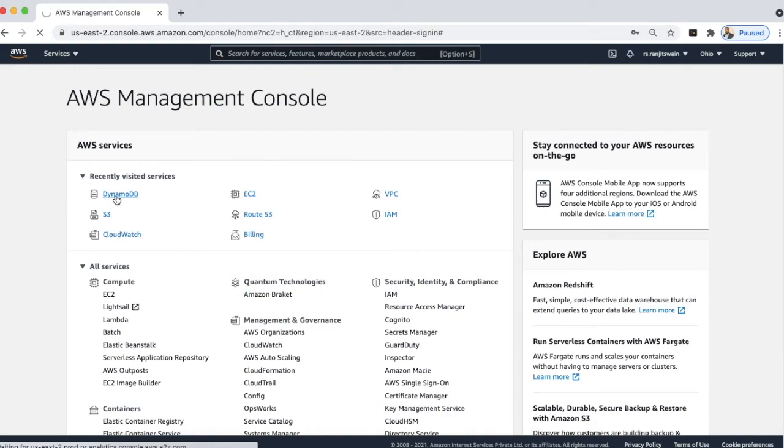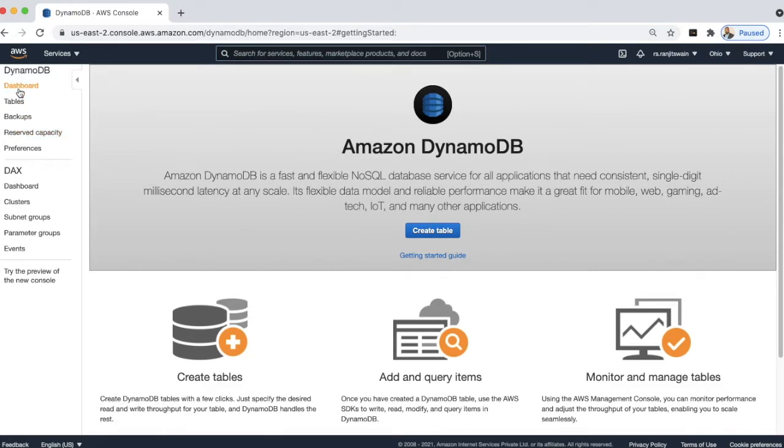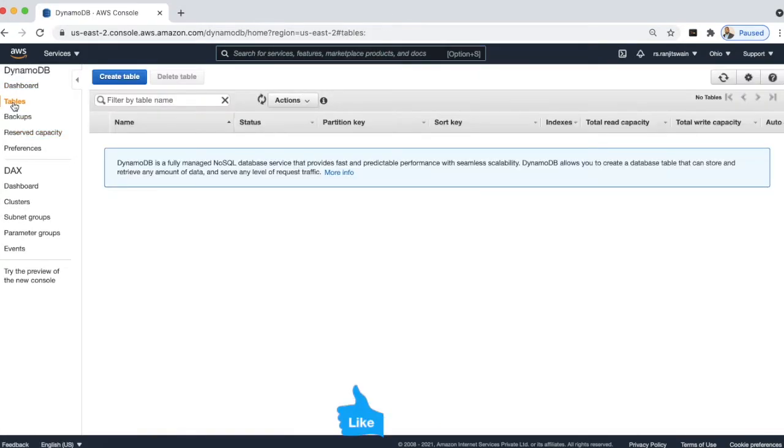Log into your AWS management console and click on DynamoDB. Once you click in, it will open the DynamoDB dashboard. Here you can see the Amazon DynamoDB dashboard. Just click on the left hand side, and you will see dashboard and tables. Click on tables. You'll see there are no tables inside it, so you just have to click on create table.